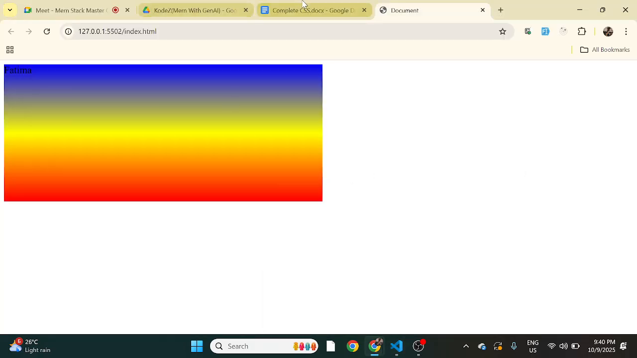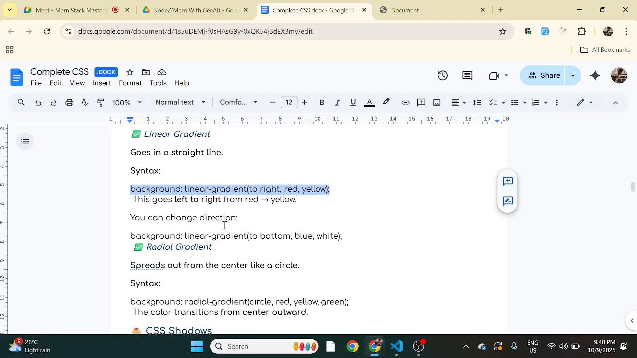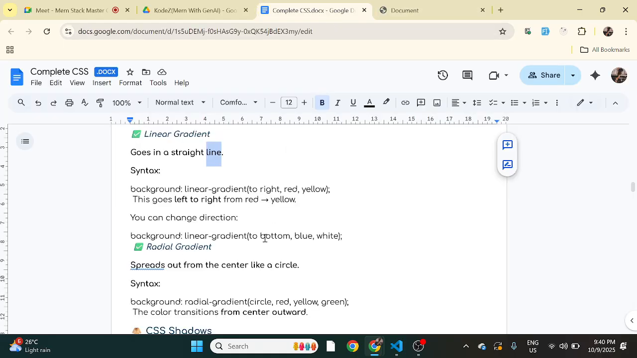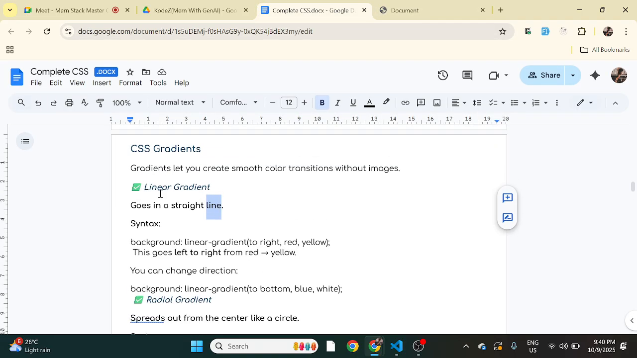So why we use linear gradient? It will mix up the colors in a straight line. Either it will be in x direction or in y direction. For that purpose, we use this linear gradient. From its name only, you can understand it is linear. So it is mixing the color in straight lines.